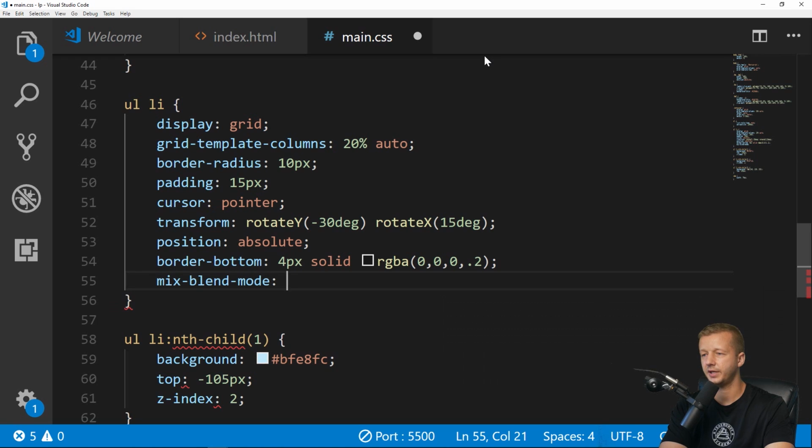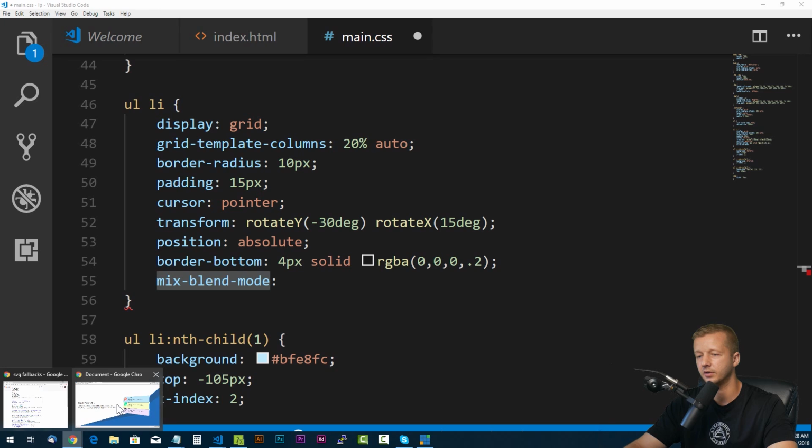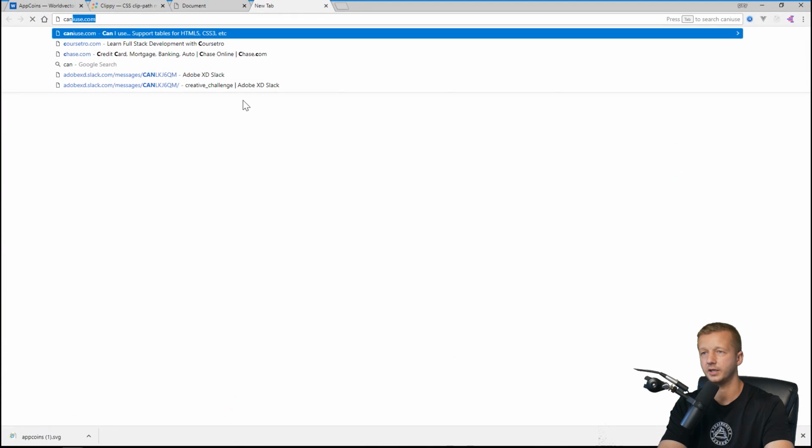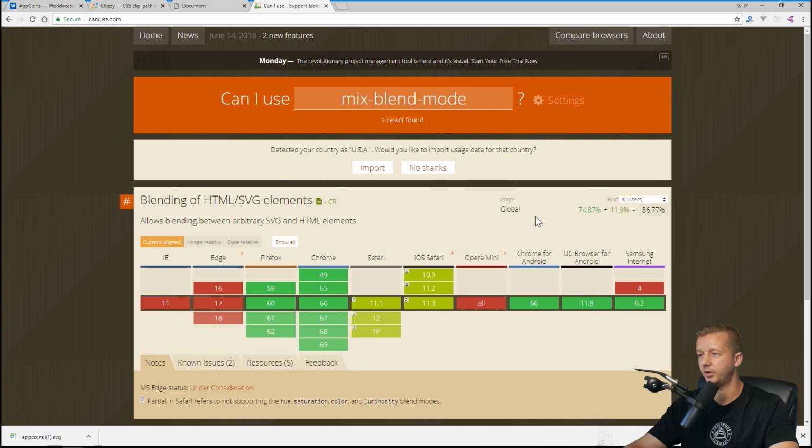Now, if you haven't heard of some of these properties, be it CSS grid or the display grid property, or this mix-blend-mode, and you're kind of confused, or you're not certain about which browsers are going to be able to use them, which versions, go to caniuse.com and just type the property in there, and it'll let you know. Mix-blend-mode, for instance, I'm kind of curious. I'm gonna type that in real quick. So, can I use, and we'll type in mix-blend-mode.